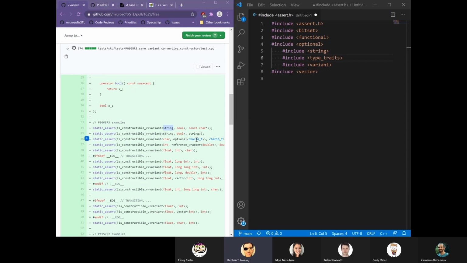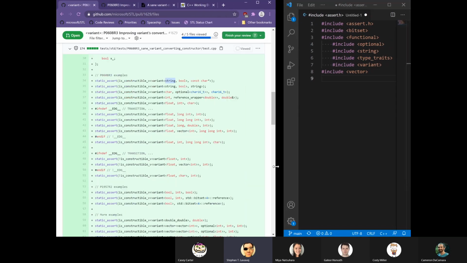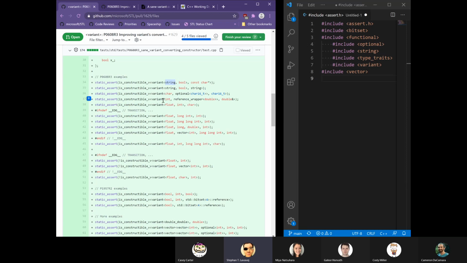If you have a variant of char and optional char16, you can construct that from just a char16_t. So that's an optional. If you get a variant of reference wrapper, okay, here the wrapping is not my friend. Can I crunch this? Yes. Expandify, yes. Variant of int and reference_wrapper double is constructible from an lvalue of type double. Yep, that's from functional. Float int char goes to int.